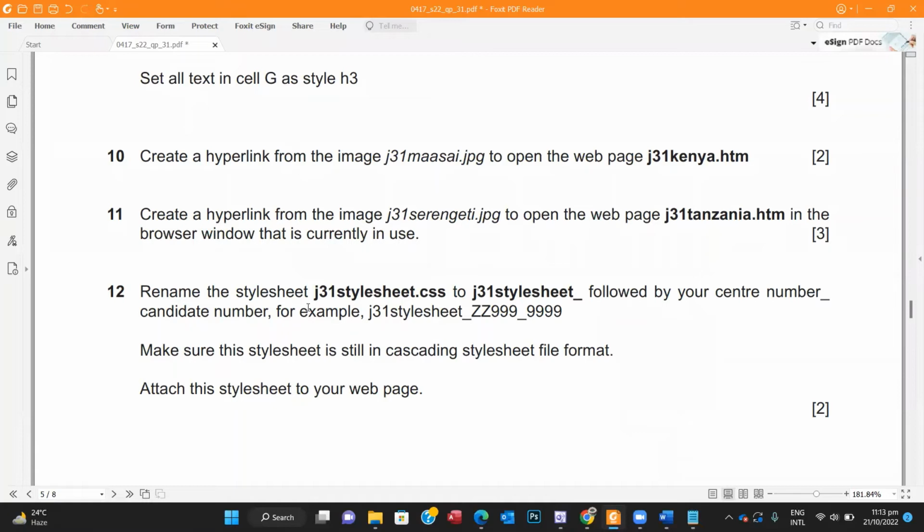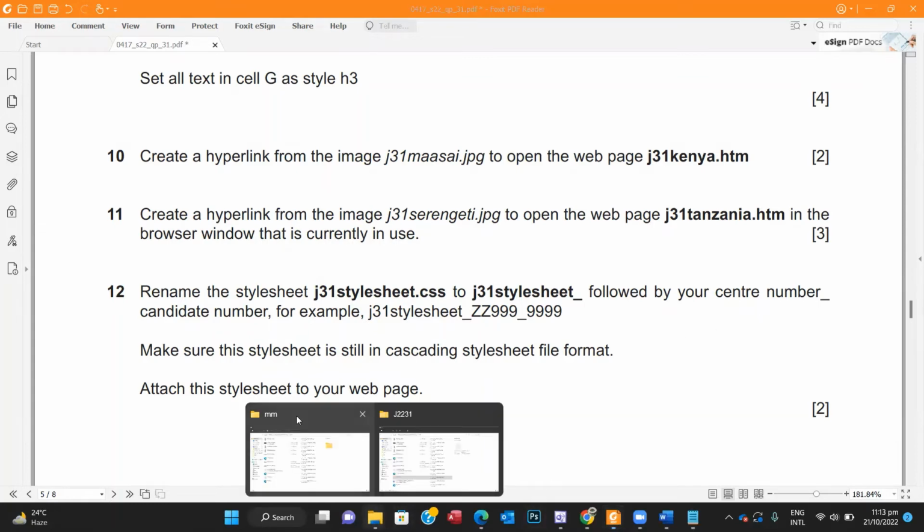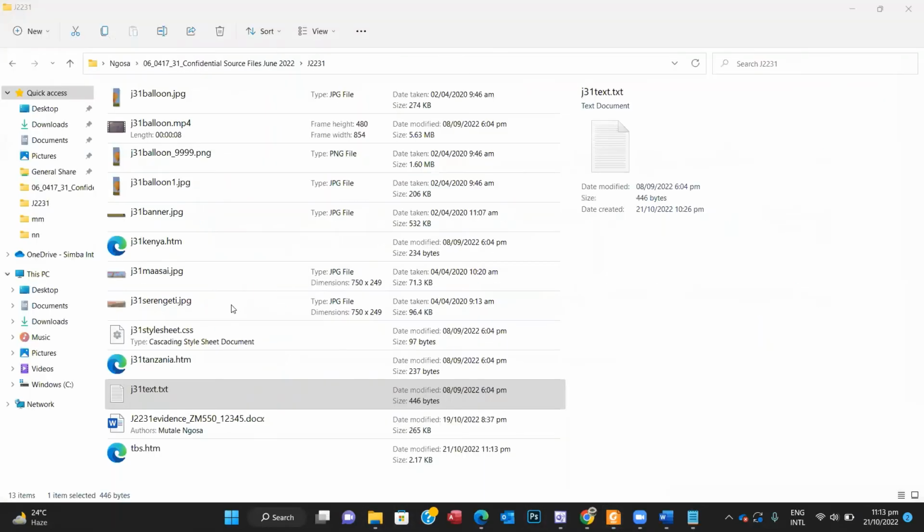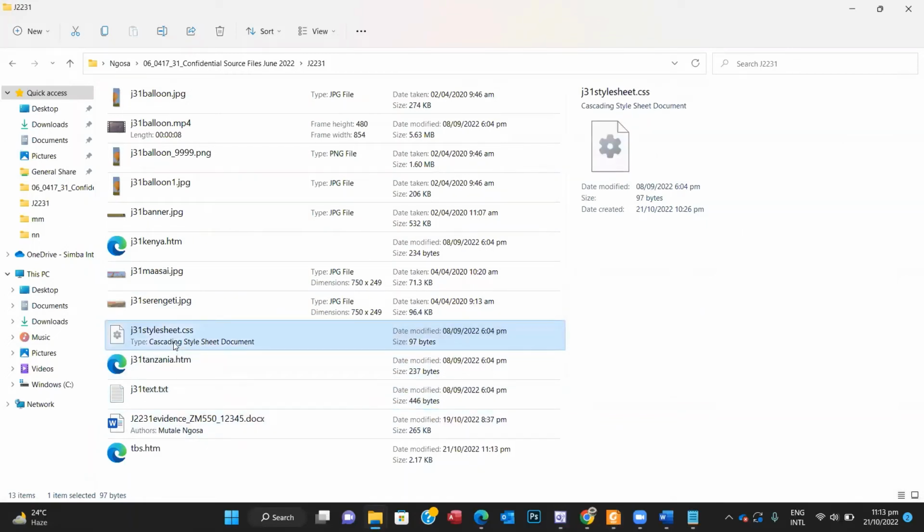Rename the style sheet j31 stylesheet.css2. j31 style sheet followed by your center number and candidate number. Okay, so let's go into our folder. This is our style sheet. Let's rename this.